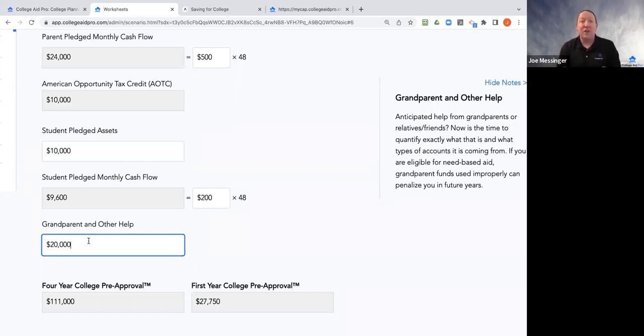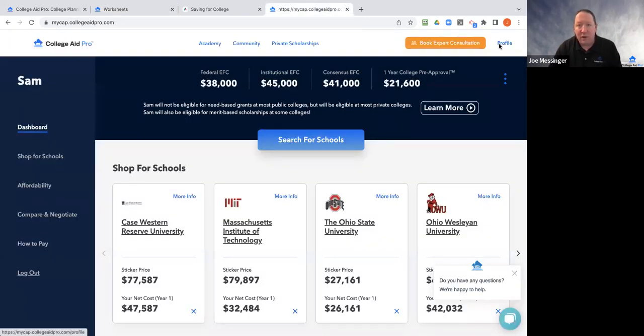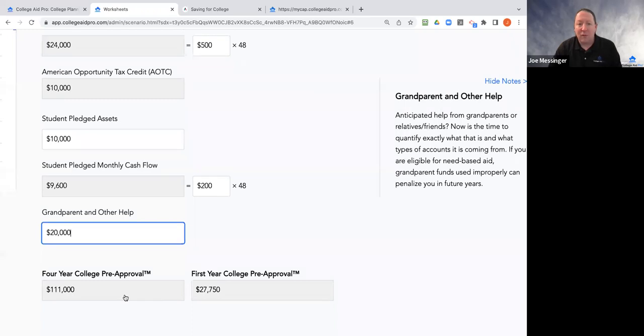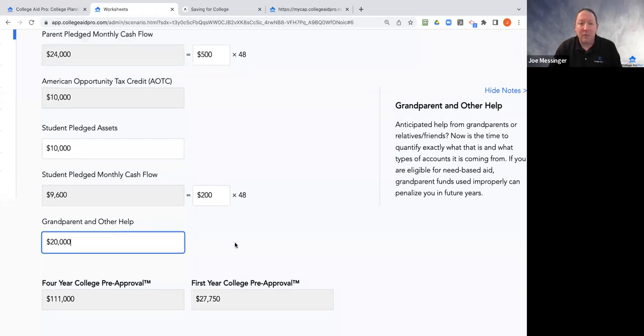So having that conversation, getting that out on the table, I think is really the key to start off on this process. So again, hopefully this exercise of pre-approval, which is right inside of your College Aid Pro account, under the profile, you can go in and create that. It'll take you right over to create that budget on a step-by-step basis. And now we know this is our 4-year number, and this is our 1-year number that we can afford if we distribute it all evenly. So that key starts you off on your process.